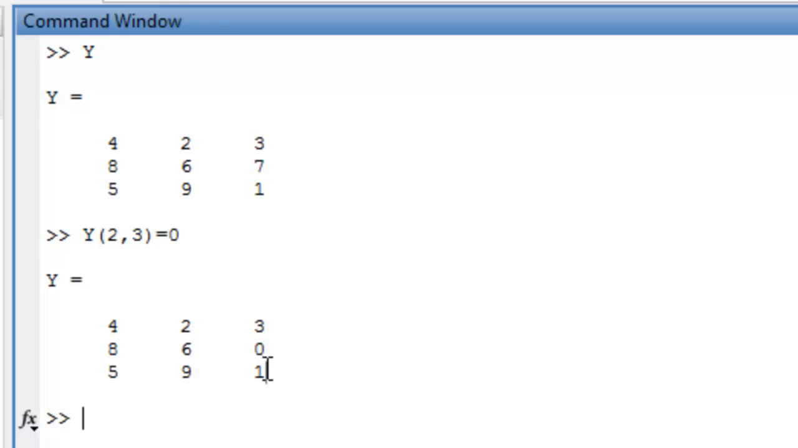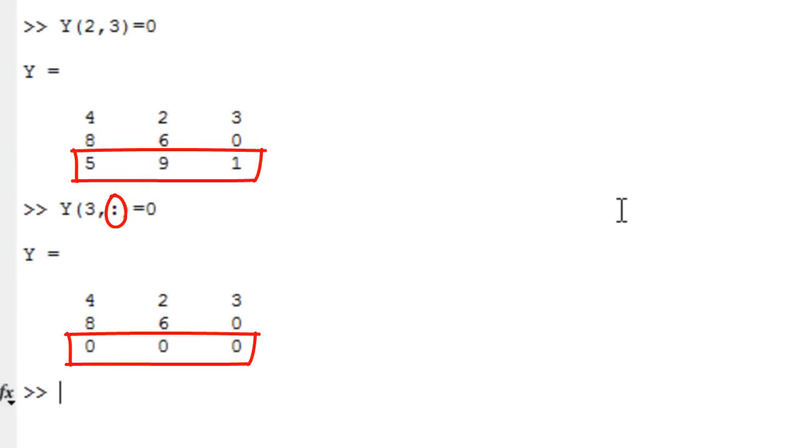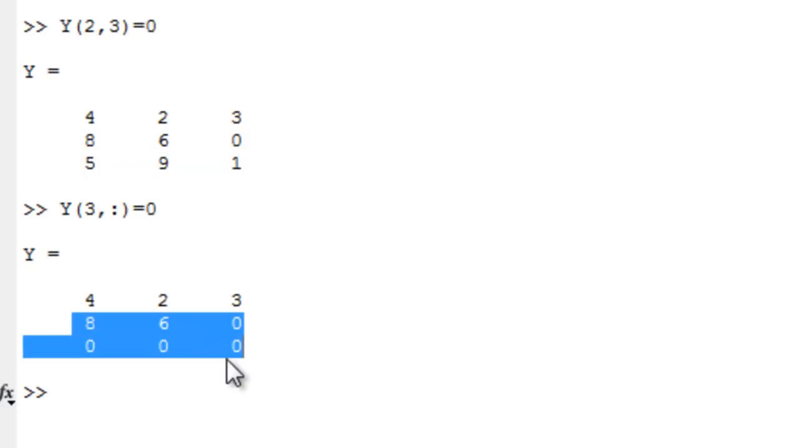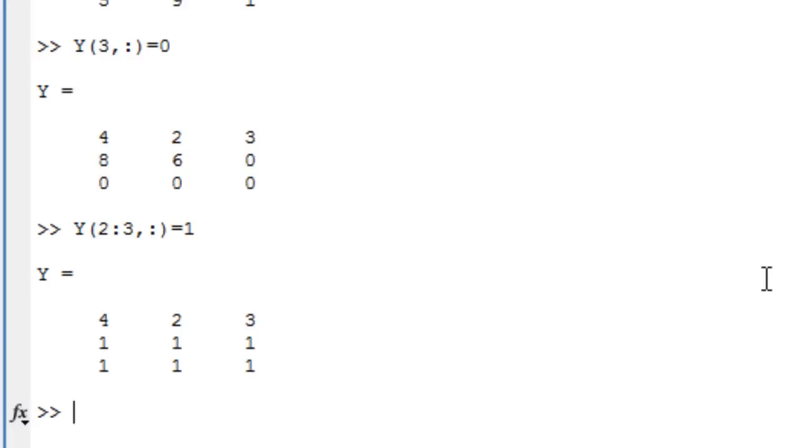Now suppose you want to make all elements in the last row equal to 0. So you write Y, open brackets, the last row, which is 3, and for all of the columns just write a colon, equal to 0. See? Now suppose you want to make these two rows equal to 0, or sorry, equal to 1. So you write matrix Y, open a bracket, the second row to the third row, all elements equal to 1. So we use the colon inside the matrix index to indicate that you want to select all elements in that row or that column.